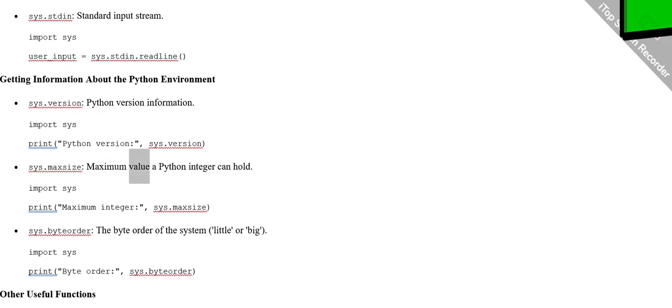sys.maxsize, maximum value a Python integer can hold. import sys. print maximum integer, sys.maxsize. sys.byteorder, the byte order of the system, little or big. import sys. print byte order, sys.byteorder.